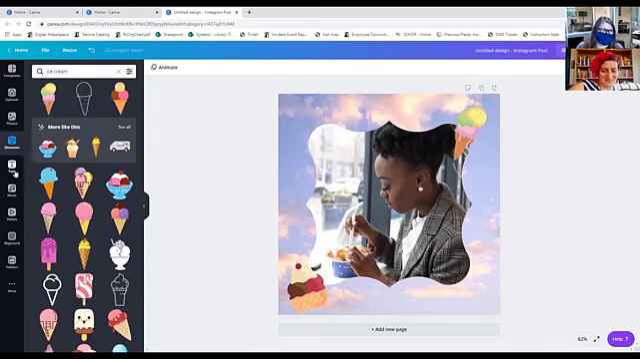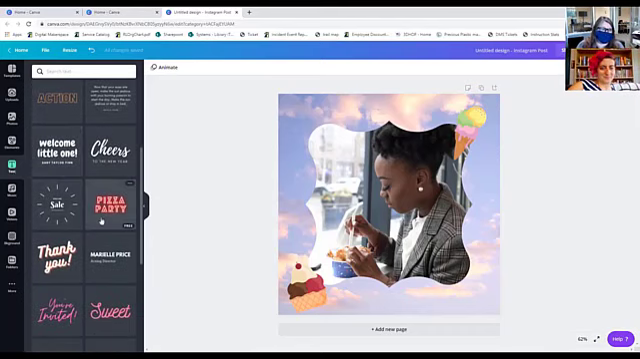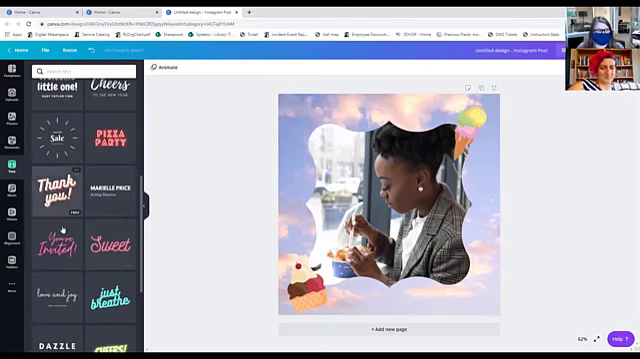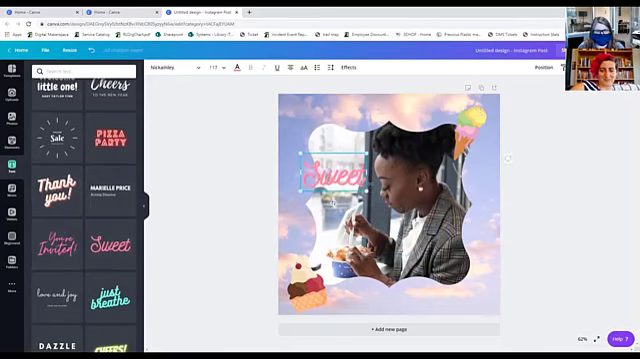What we can do next is add some text. So this is really cool about Canva's text, is that it has awesome pre-made text options. They allow us to pick all of these different things that you can use. So like, here's this awesome thank you. The sweet, I think that fits. I might just put that in for funsies. Yeah, I'm really feeling that.